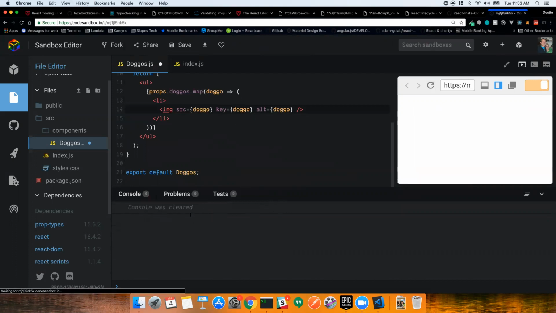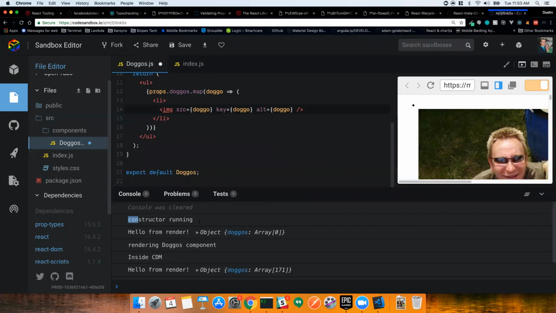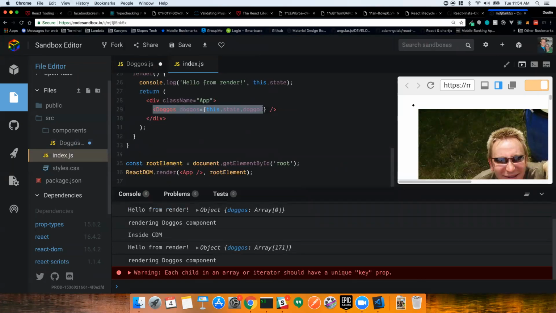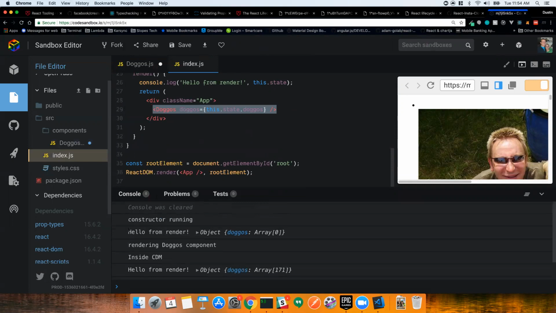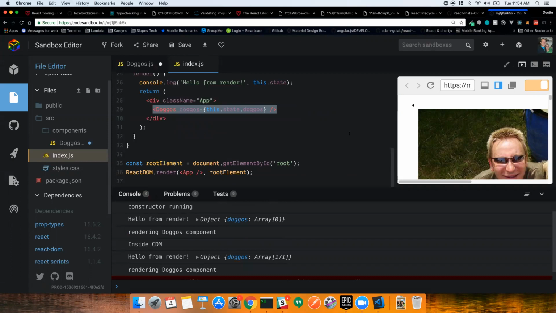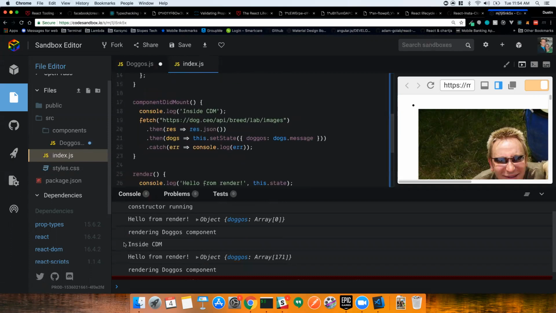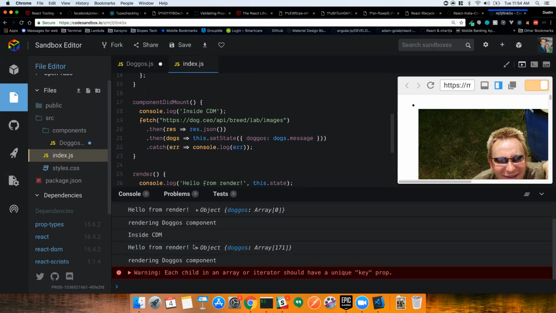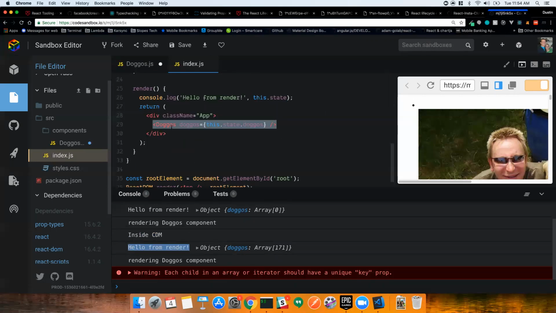We're going to refresh, and we get our constructors running, and then our first render happens, which means that doggos is going to render, right? So we have our first constructor, our first render with 0 doggos, and we're rendering our doggos component. Then we hit our component did mount, and that runs, and our render function runs again, which means our doggos is going to render again, and we're now rendering doggos component.